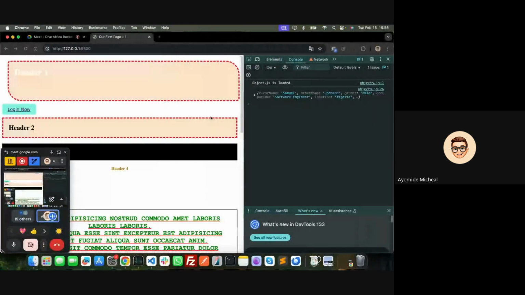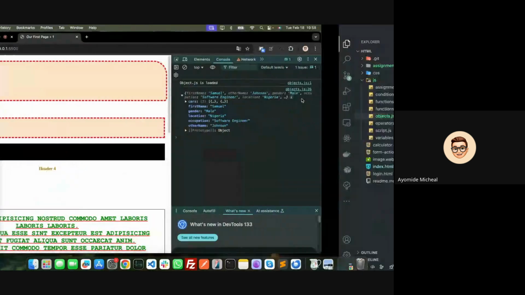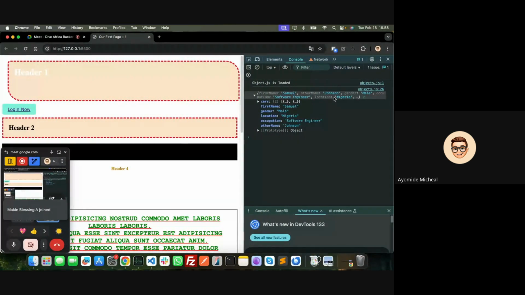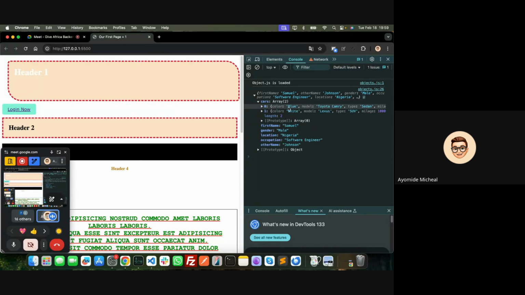So if I come back to my console, you can see I have the user here. The first name is Samuel, other name is Johnson, gender is male, occupation is software engineer, and the location is Nigeria. And then this Samuel Johnson has 2 cars. You can see 2 cars here. If I expand this list, I can see he has a blue Toyota Camry and a white Hilux.